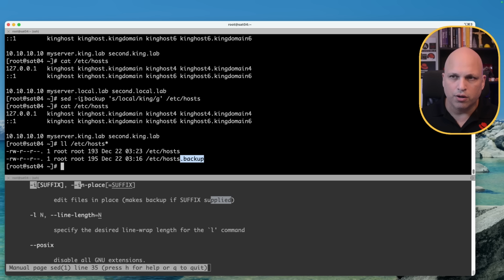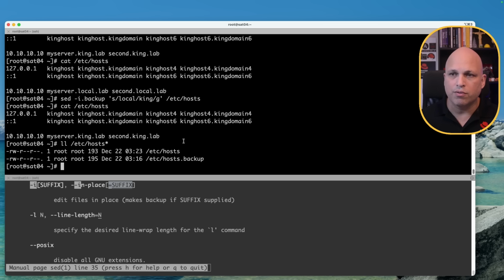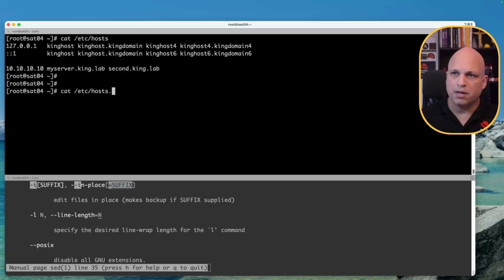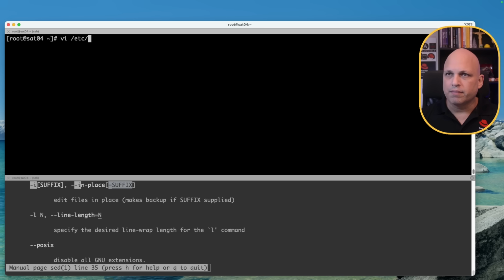So to answer your question, no, it's not necessary to pass an equal sign. Anything that you put after -i will be assumed as the suffix. And if you have the suffix, a backup file will get created. If you're not passing the suffix, the original source file will get updated, and that's all. So with that said, let's do a double check on both files. This is the hosts, and this is the backup file with the original information. Pretty cool one.